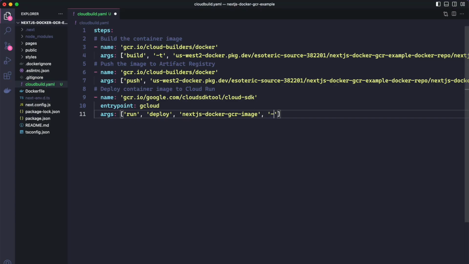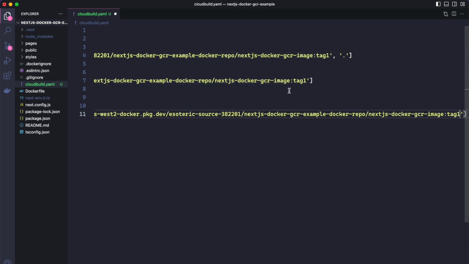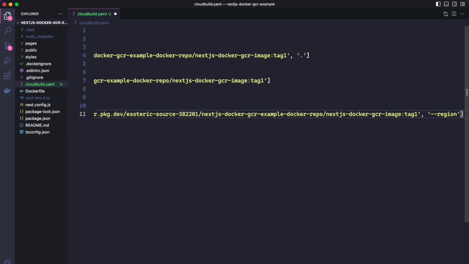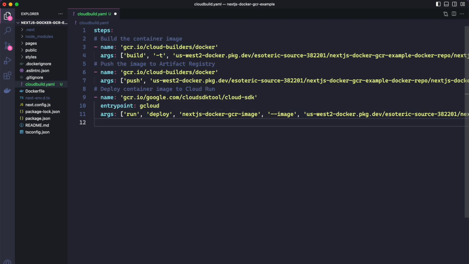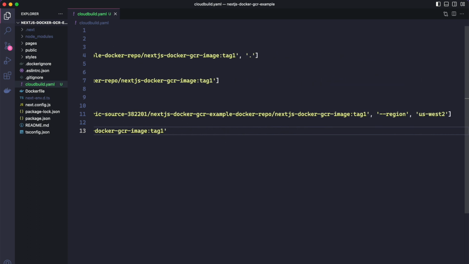And then finally, we need the image argument. It's just the same as this, so you can just copy this with the tag and paste it. And we also need the region argument. For me, it was us-west2. For you, it's whatever you set it to be. And the last thing is this part, just the images, and then dash, and then the image name again, with the tag. Okay, so that should be it for this cloud build file.